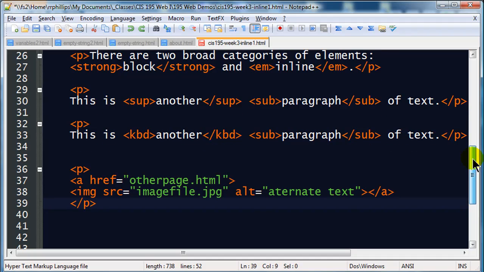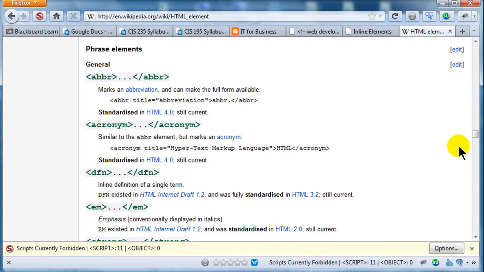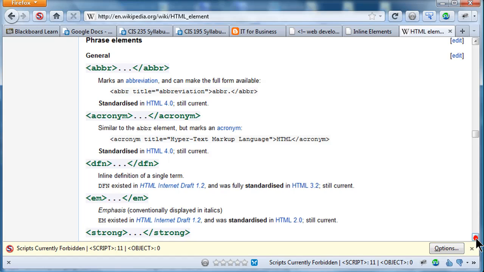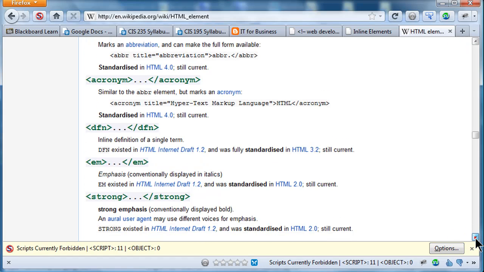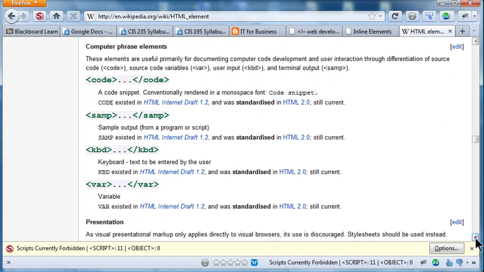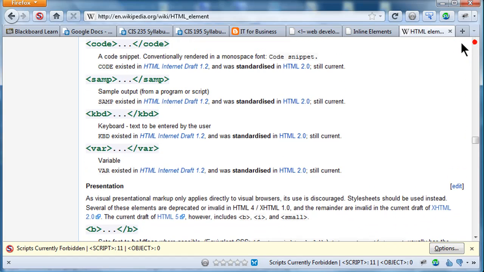So there's a little bit for inline elements. And if you're running through the validator, you'll of course find out if you ever make a mistake and things like that. And I just wanted to show you over here on Wikipedia, they have a list of inline elements and phrase elements. Phrase elements are like inline elements. Abbreviation, don't use that one too much, but you can use the title in there to give the full information if you're using an abbreviation in your page. See, acronym, definition, there's emphasis, strong. Code, sample, keyboard, variable.